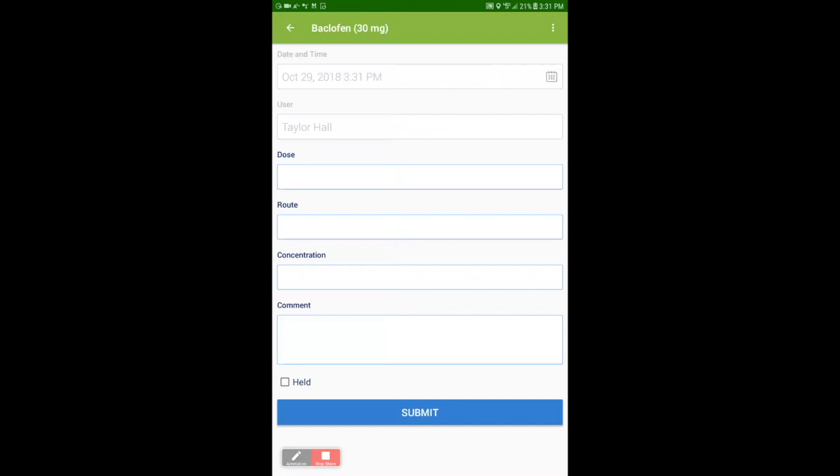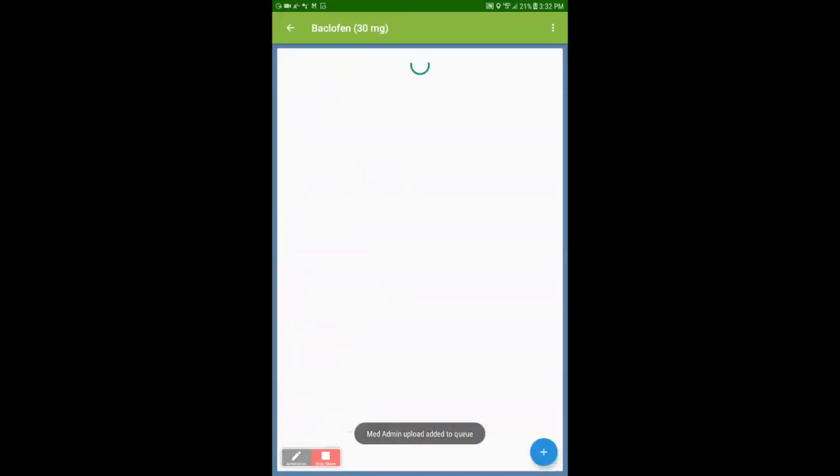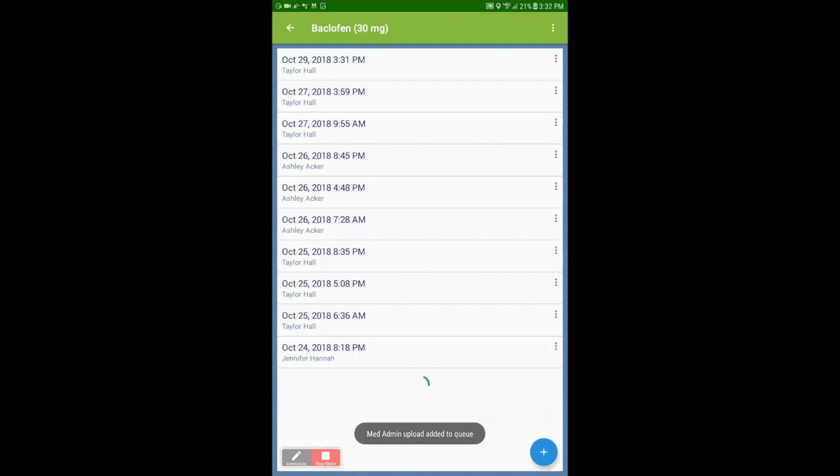When you are documenting your administration, if you are documenting it within 1 hour of when you actually gave baclofen, and you gave baclofen in its usual dose, in this case, 30 milligrams at the top, all you have to do now is hit Submit. And that is how you document an administration of a medication.